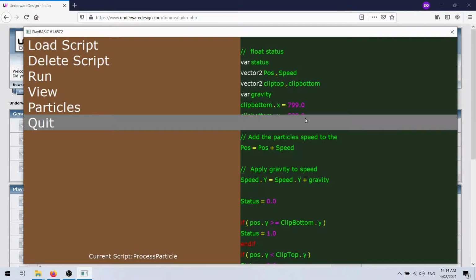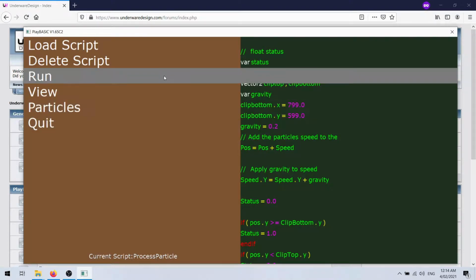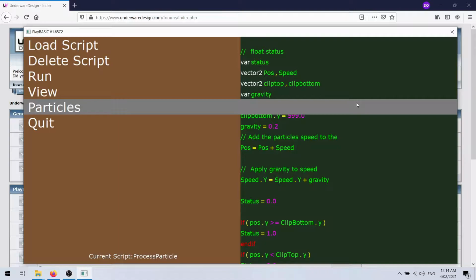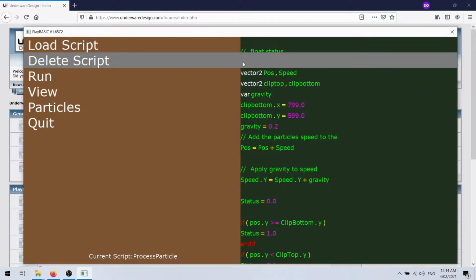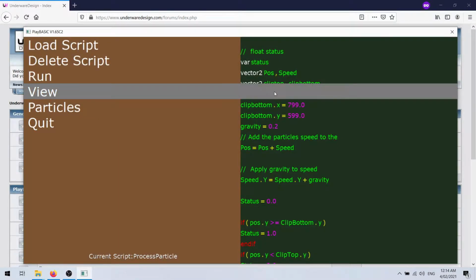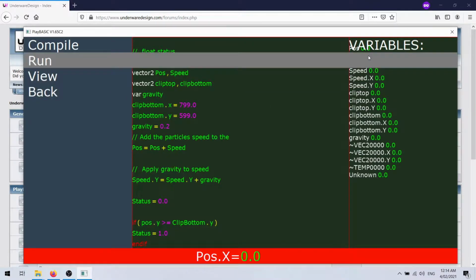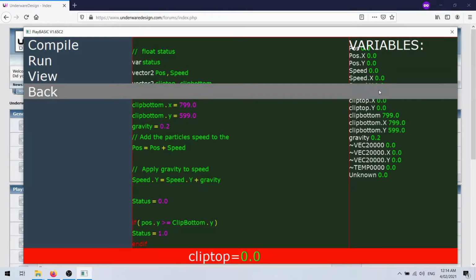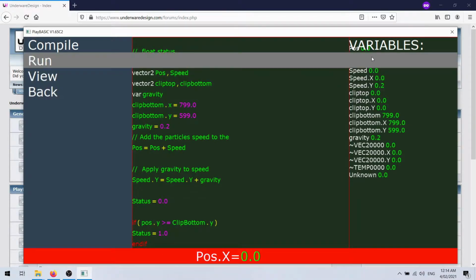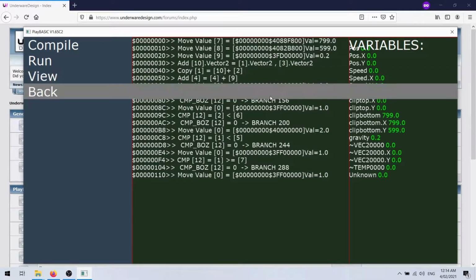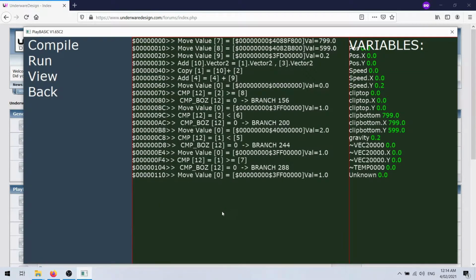Because we can, you know. Got one new thing down the bottom there. We'll wait for a second on that. Got this particular particle script loaded. Let's go to the run window. We can check our variables. We haven't run it yet. We can run it. Yeah, nothing interesting happened. But we can also do a disassembly view.